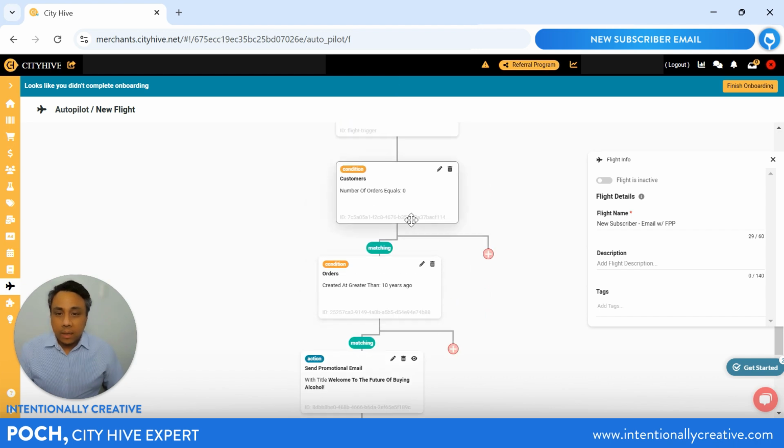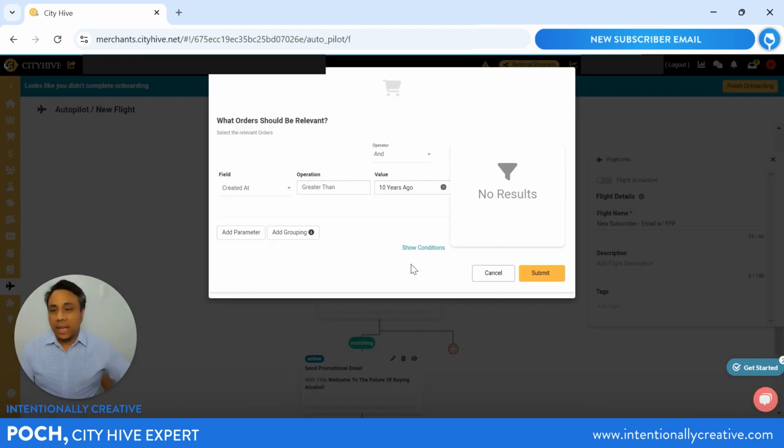Next one would be, when was this order created? So you can choose, again, you can set it to 10 years ago, can be 5 years ago. So it's up to you what you'd like to set this as well. You just make sure you set it to your liking, and then just click on submit.